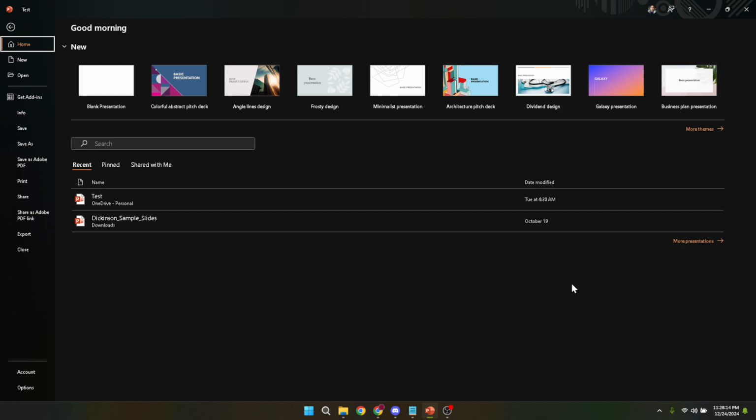Now, to get to the specific presentation you want to work on, simply open your file from the opening screen. If you've worked on your presentation recently, it should appear in the recent list, making it super convenient to find. If not, you'll need to navigate to the folder where your presentation is saved. Either way, the process is straightforward.